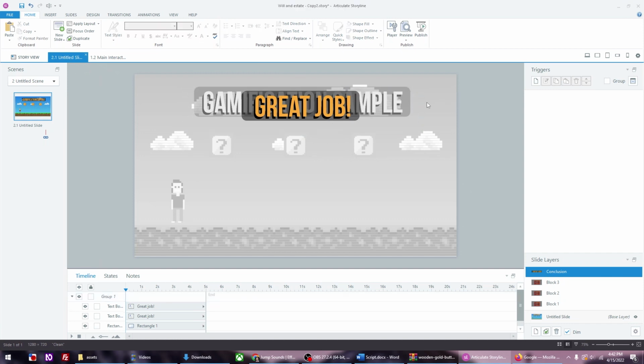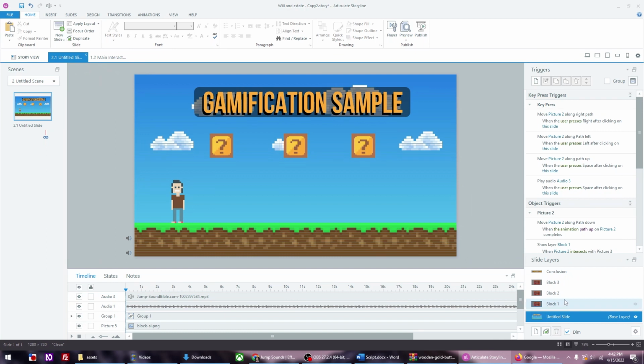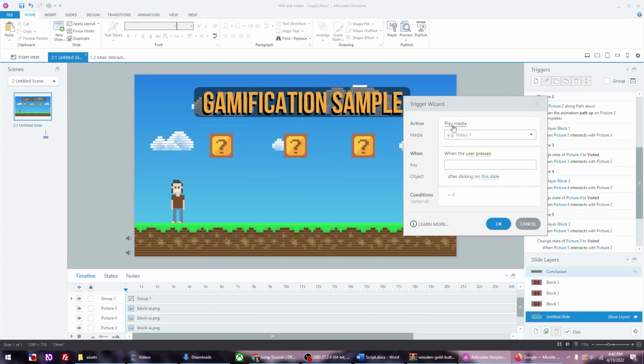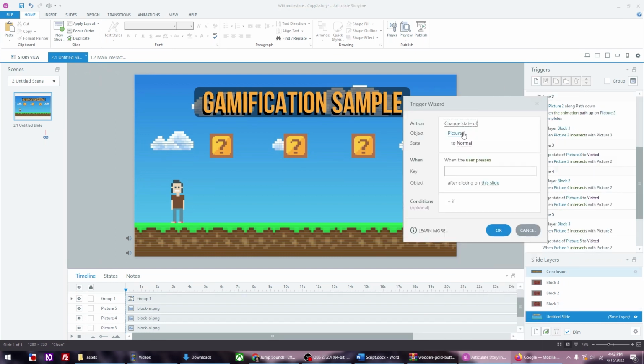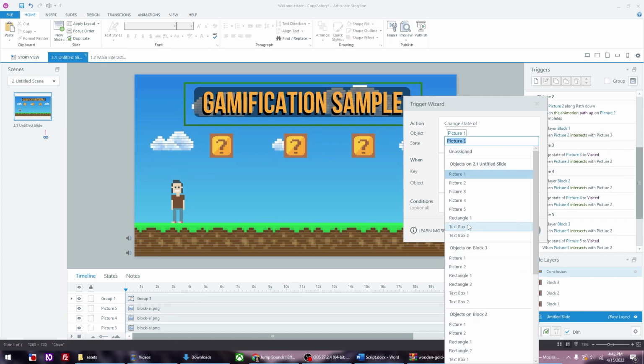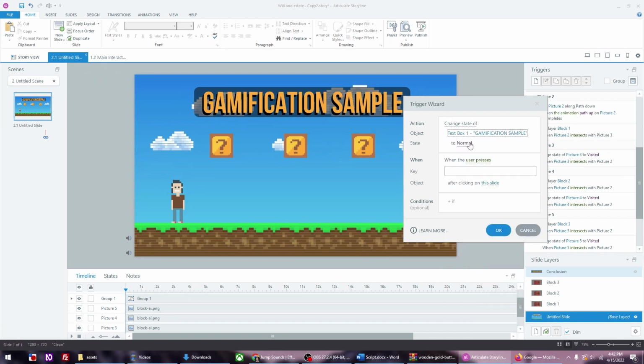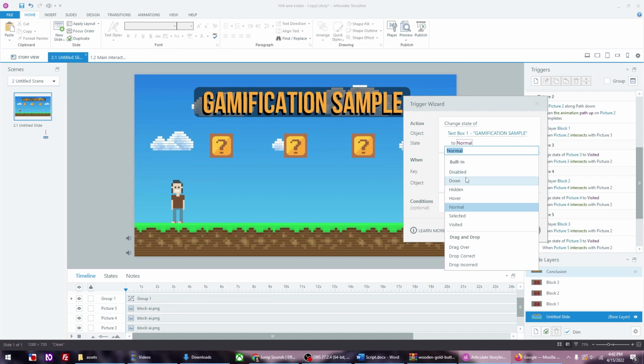Great job. And let's have the conclusion slide. Create an interaction. Change the state of text box. We're going to have to do it for all of them. To hidden.